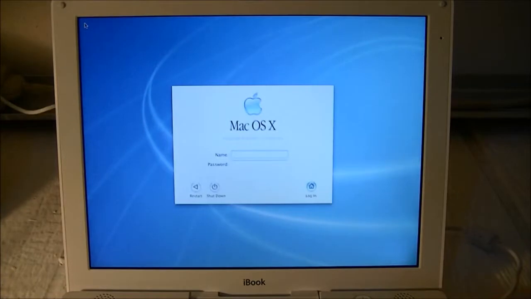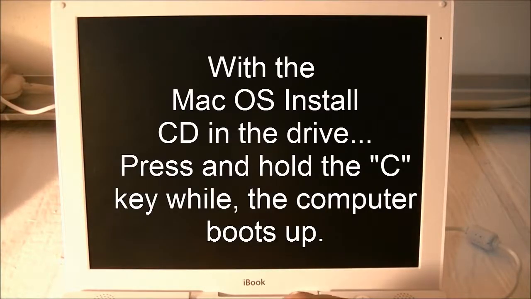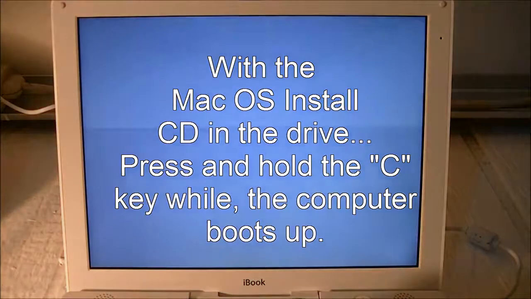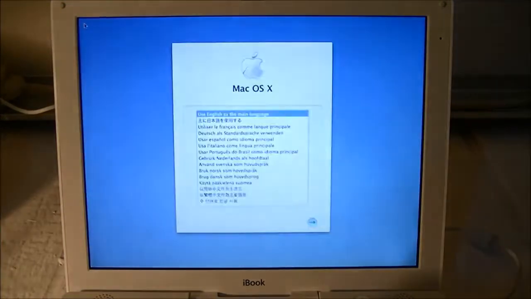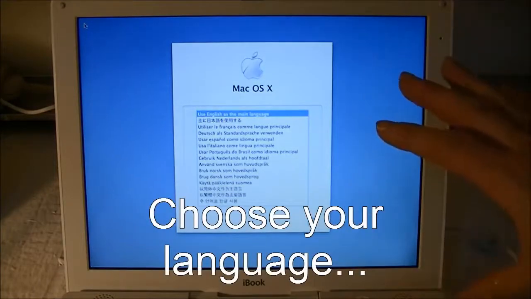You want to insert the CD and then restart. This time with the Mac OS CD in the CD-ROM drive, press and hold the C key on your keyboard. Okay, good. It's booted up from the CD.